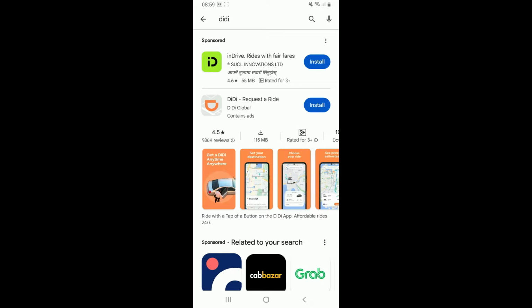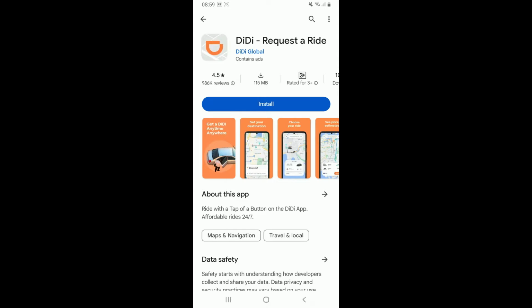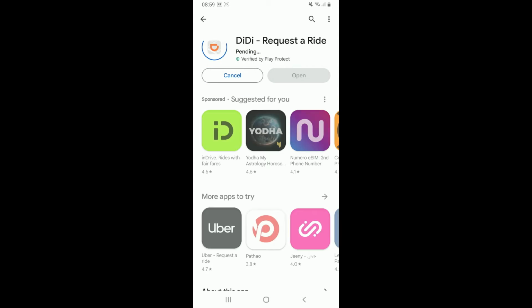Now you will end up in the search results where you will need to tap on the DiDi Request a Ride application from DiDi Global. Once you open up this page, tap on Install to begin downloading the app on your Android phone.